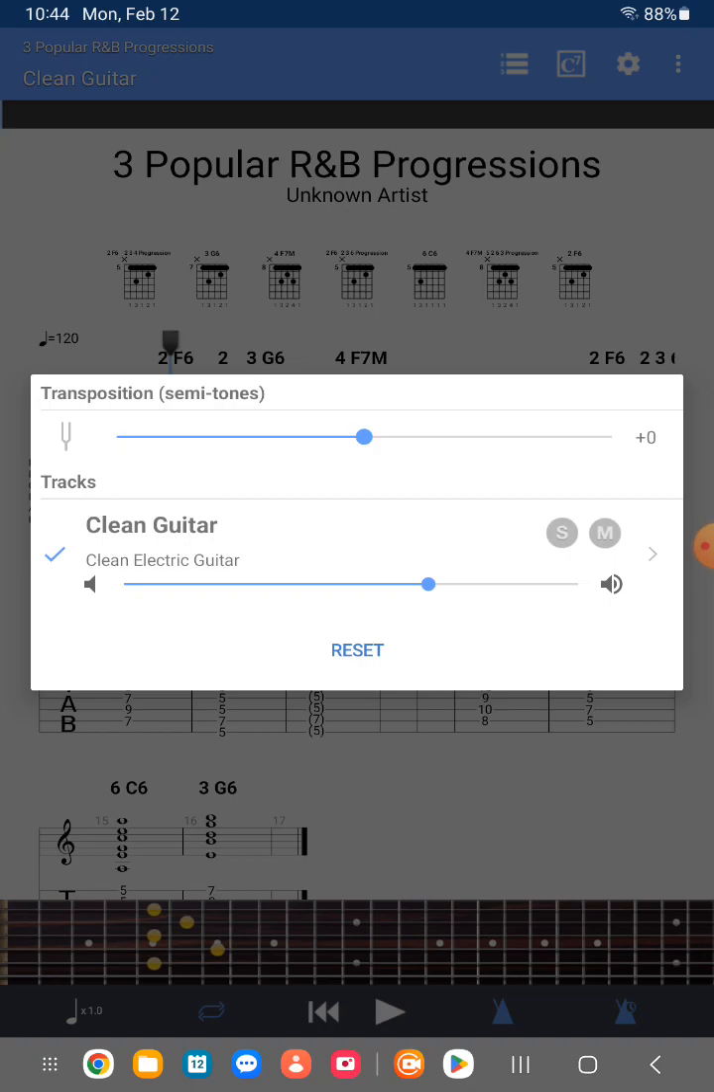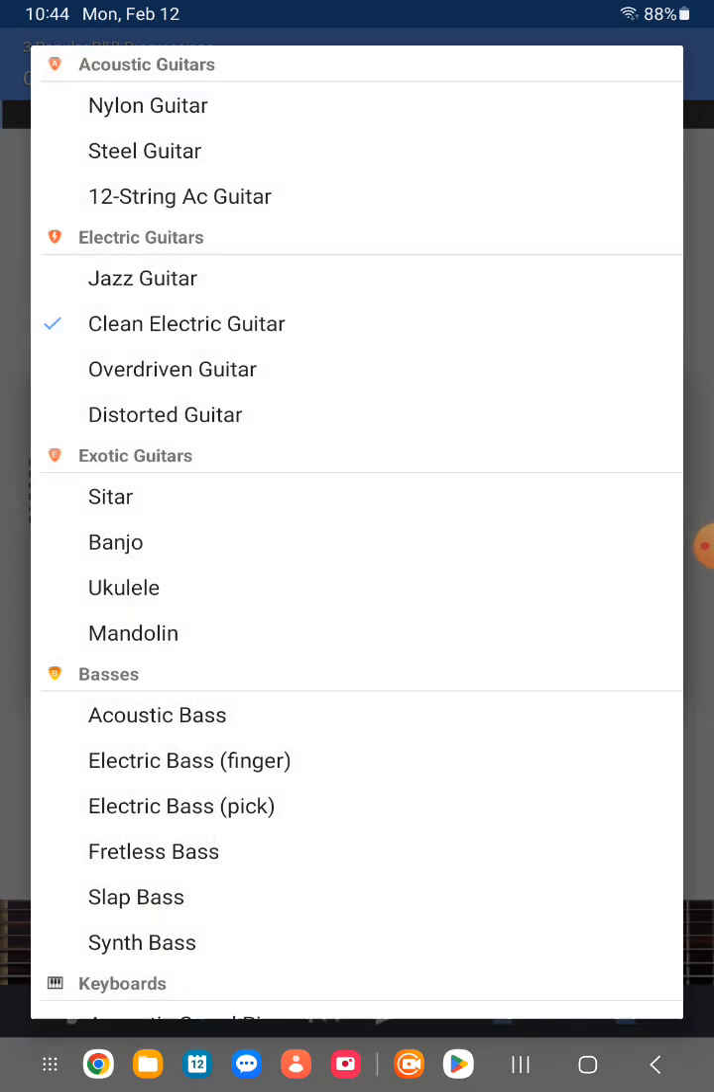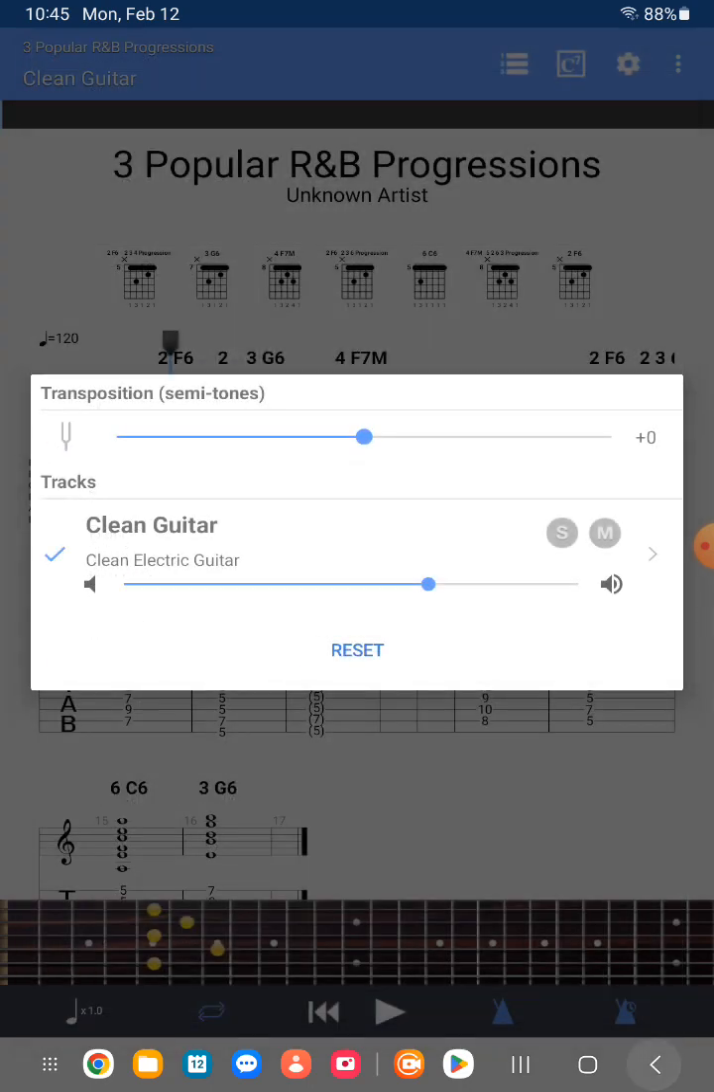So anyway, the next function, if you go down where it says tracks, you'll notice that we have a clean guitar, and it says clean electric guitar. If you press the little arrow over on the right side, you have the option to change your instrument. So you can see that the check mark is on clean electric guitar. So you can either change that. In this case, I'm going to leave it the same. So what I'm going to do is just use my back arrow and back out.